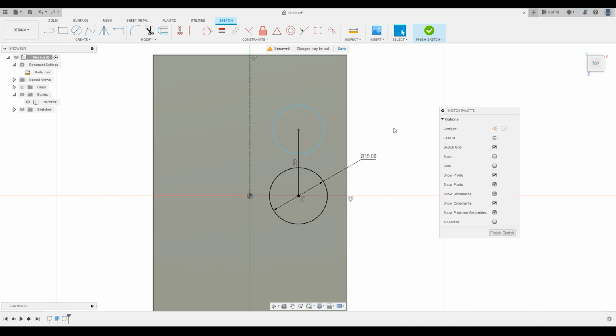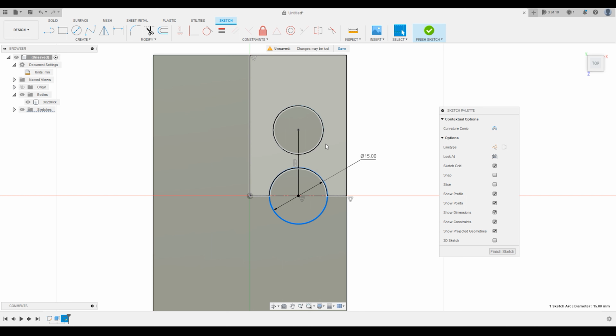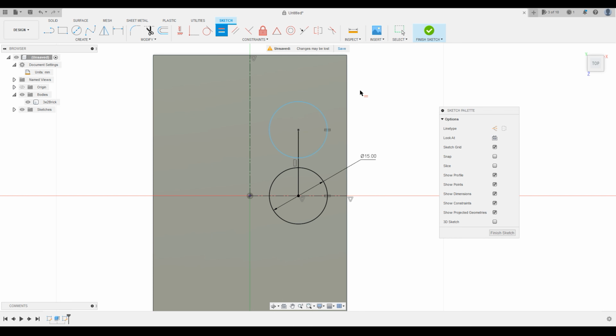I want to use this as an opportunity to show you another constraint called the equals constraint, which means that I can set the dimension of one thing equal to the dimension of another thing. I'm going to click on this circle, hold down shift, and click on this circle, and then I'm going to hit the equals button. And as you can see, with this constraint enabled, anytime I make a change to this geometry, it will echo into the other geometry.